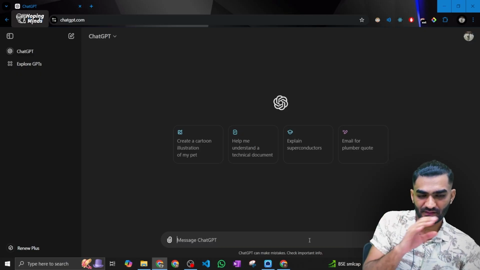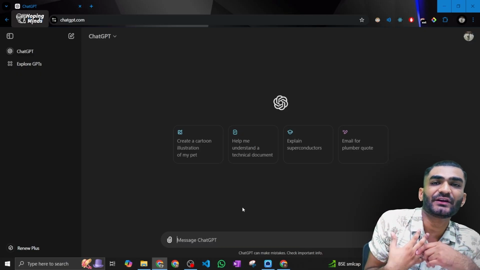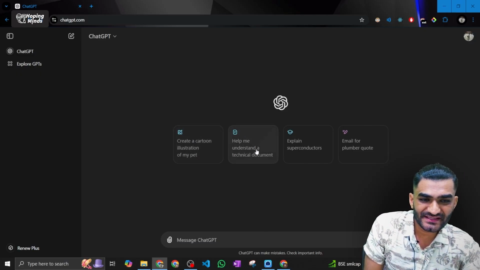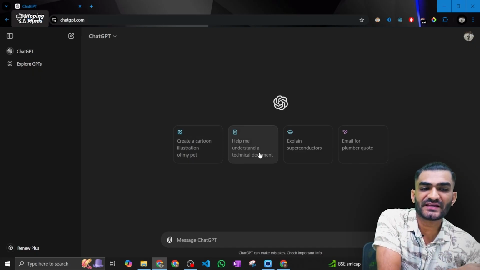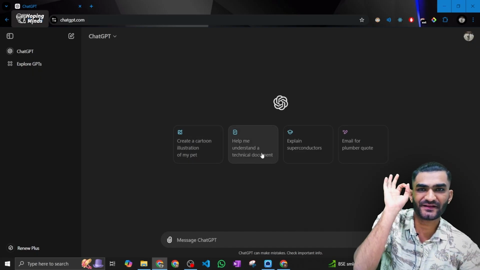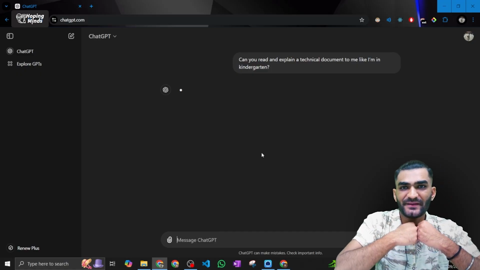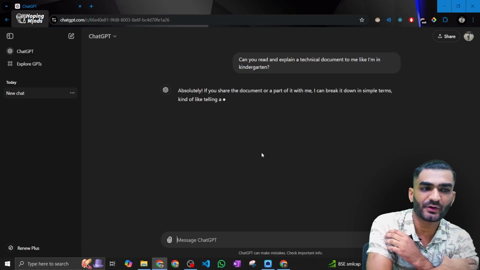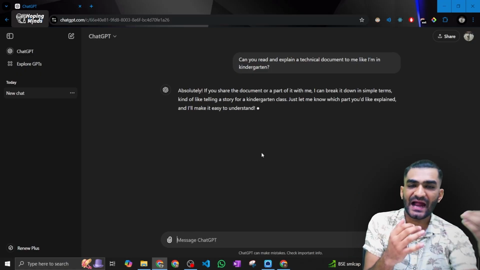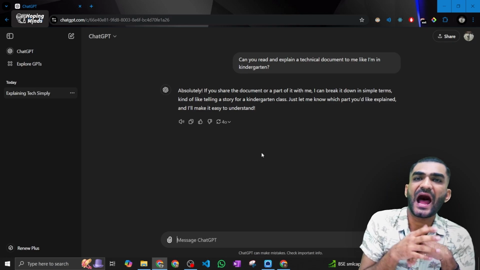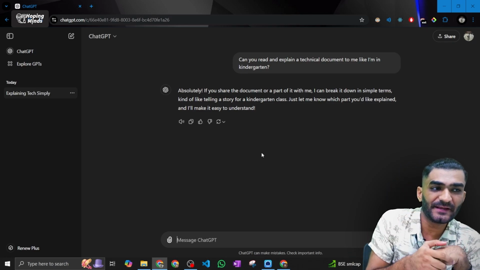Or suppose you don't want to write any kind of query string. You can use this as well. Suppose, help me understand a technical document. If I just click on it, it will be automatically sent as a query string, and it will start generating the output.